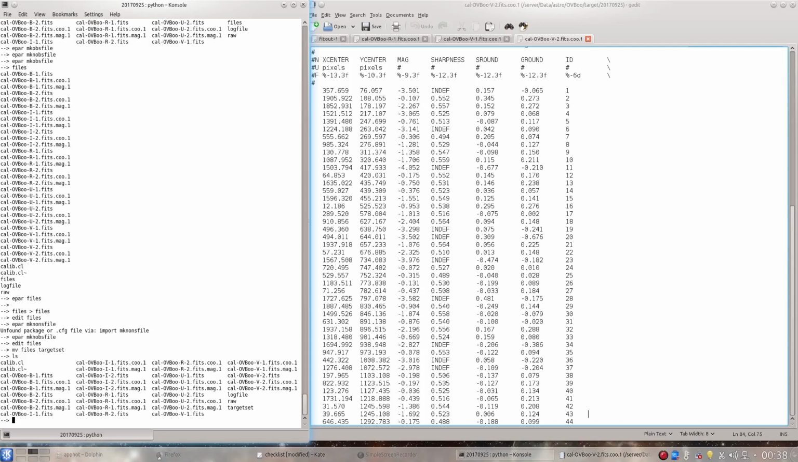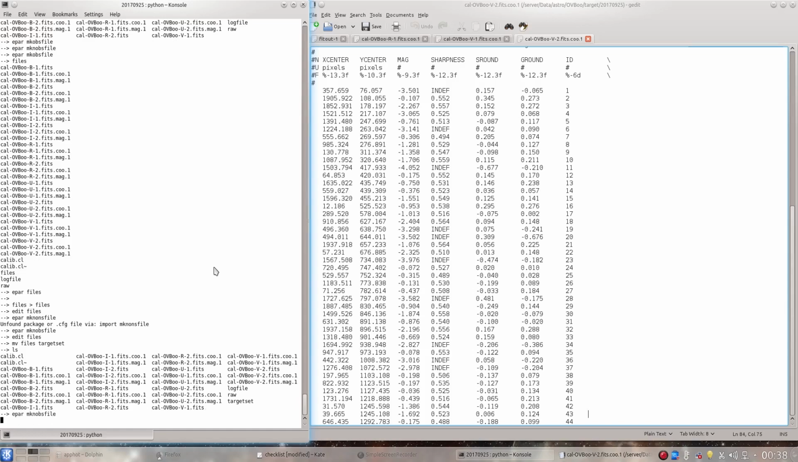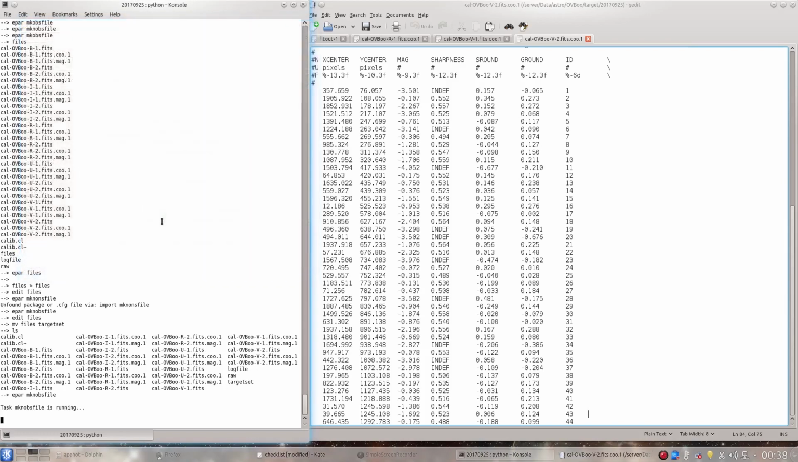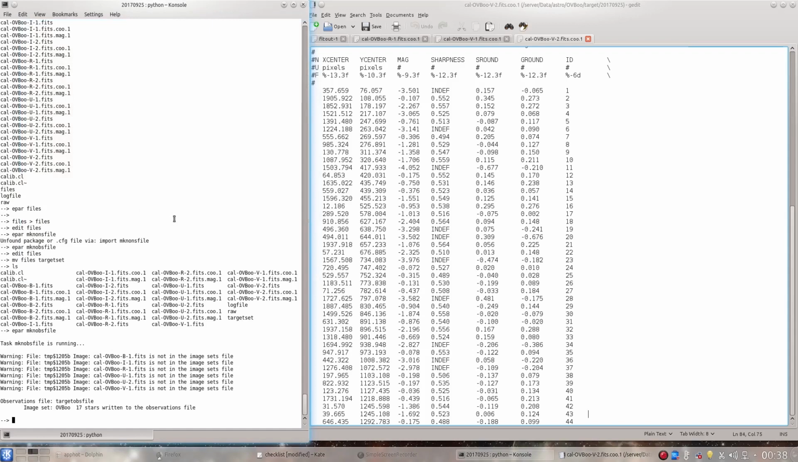Okay, so we're going to say epar mkn ops file. So we have the magnitude, we have standard set, we're going to standard ops file. I'm going to call it target set and target ops file. That longer, wrap, yes, all that, 15, yes, and yes, all filters, go. How much does it find? 17 stars. I think that's okay.